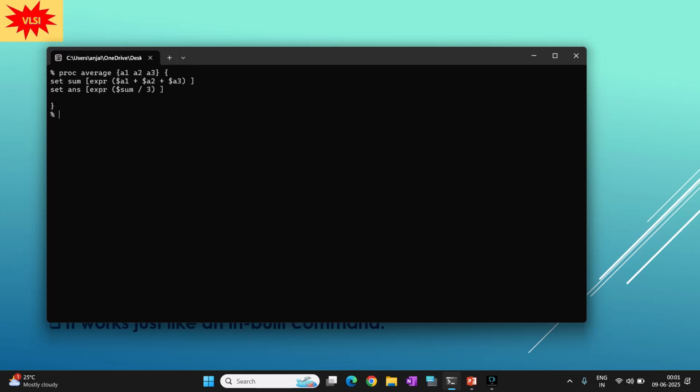Now this is my proc. As you can see, first I have written the keyword proc. Then I have given a name to my proc. The name is average. Then I have passed some arguments. These arguments are the variables that I have used in the body, where I'm performing some expressions on these variables to get my desired results.